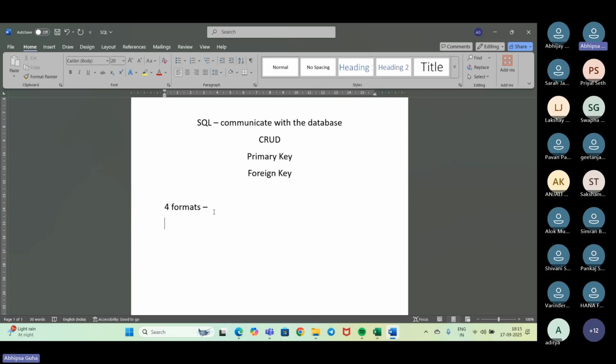Okay. So numeric type, numeric data type. Next is string data type. Next is date and time.